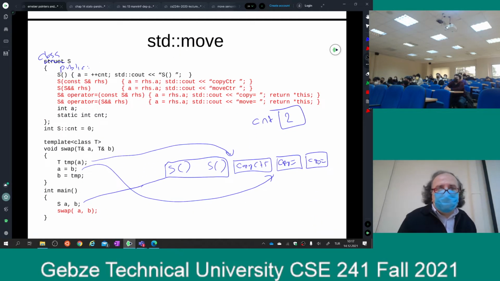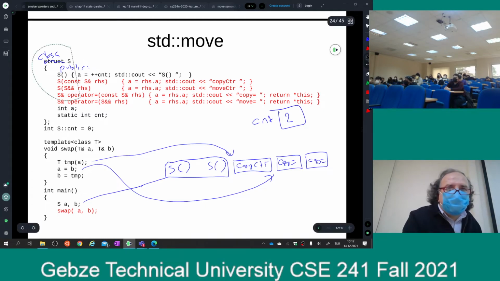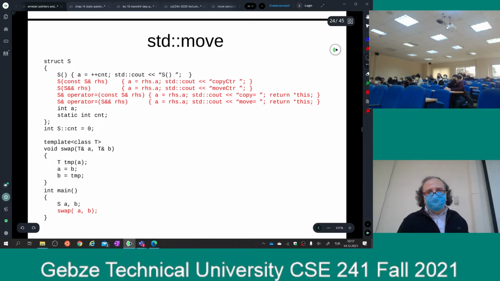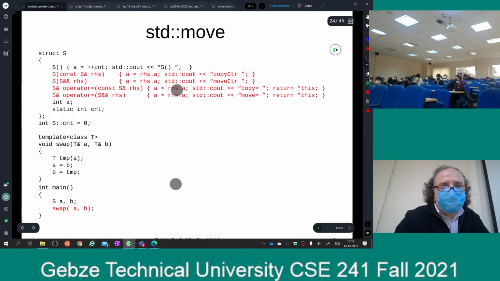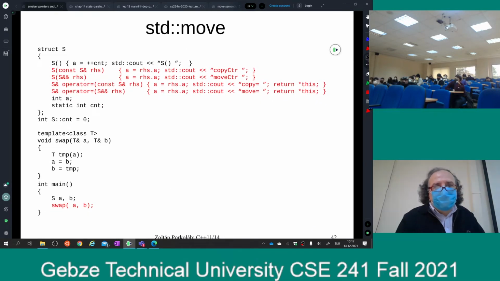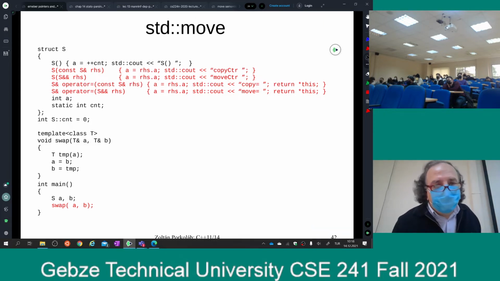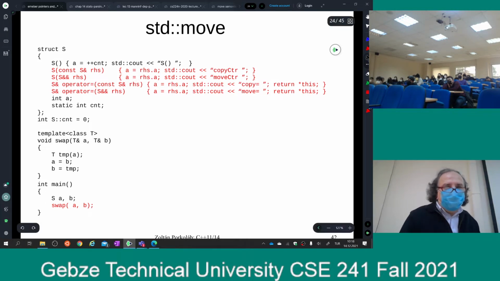So this is what I am doing here. Don't make this a struct. Get this out, and good. Let's look at this code. I have my regular no-parameter constructor, copy constructor, move constructor, copy assignment, and move assignment, and each one has a printout statement in it so that I know which one is called. Let's start from the main function, and I have a templated swap function.